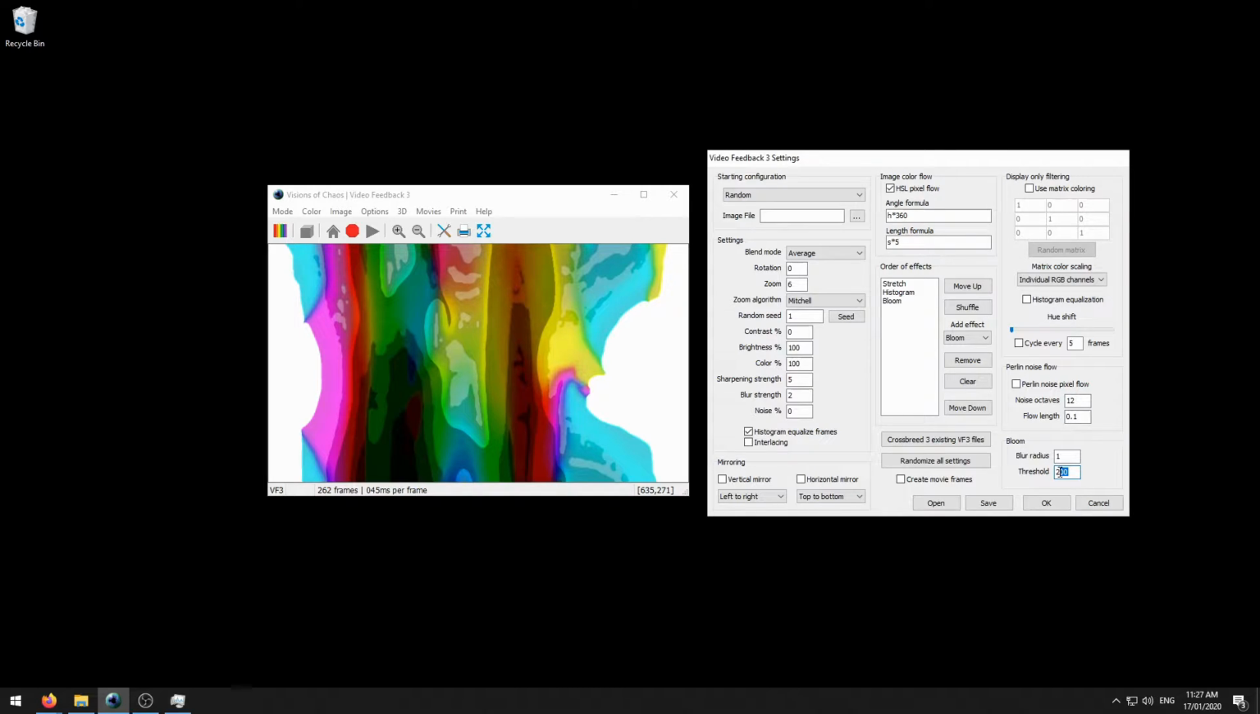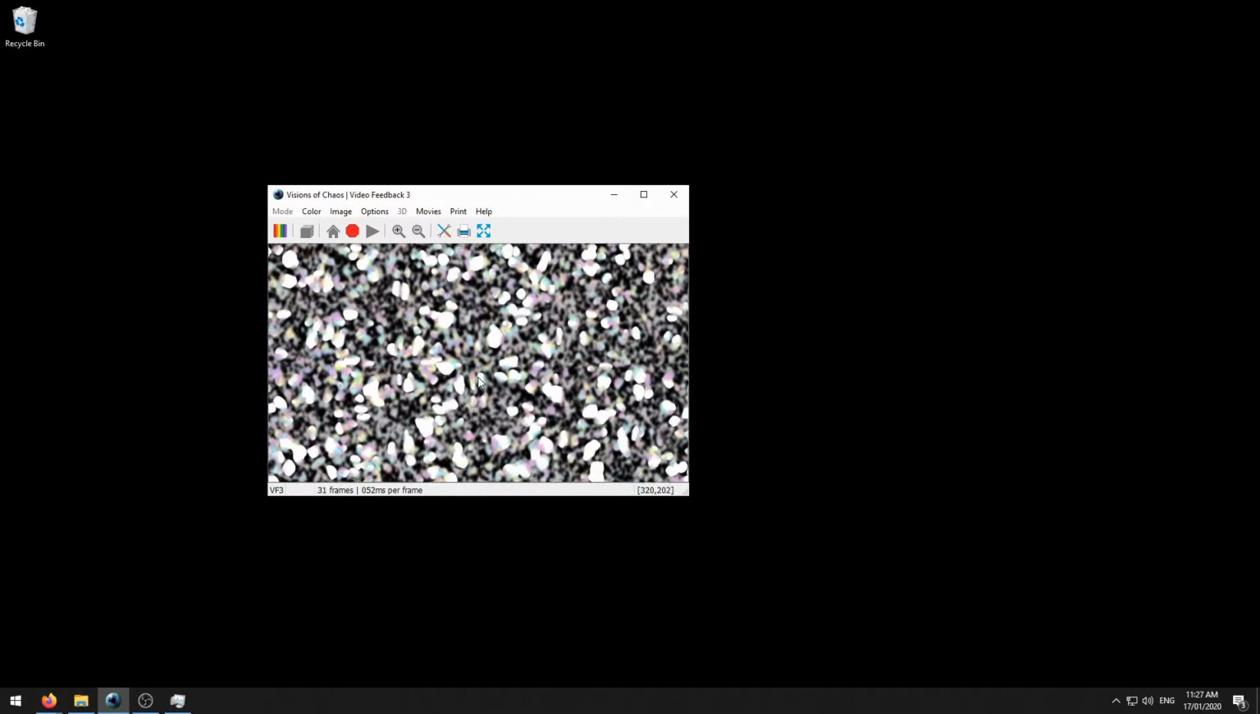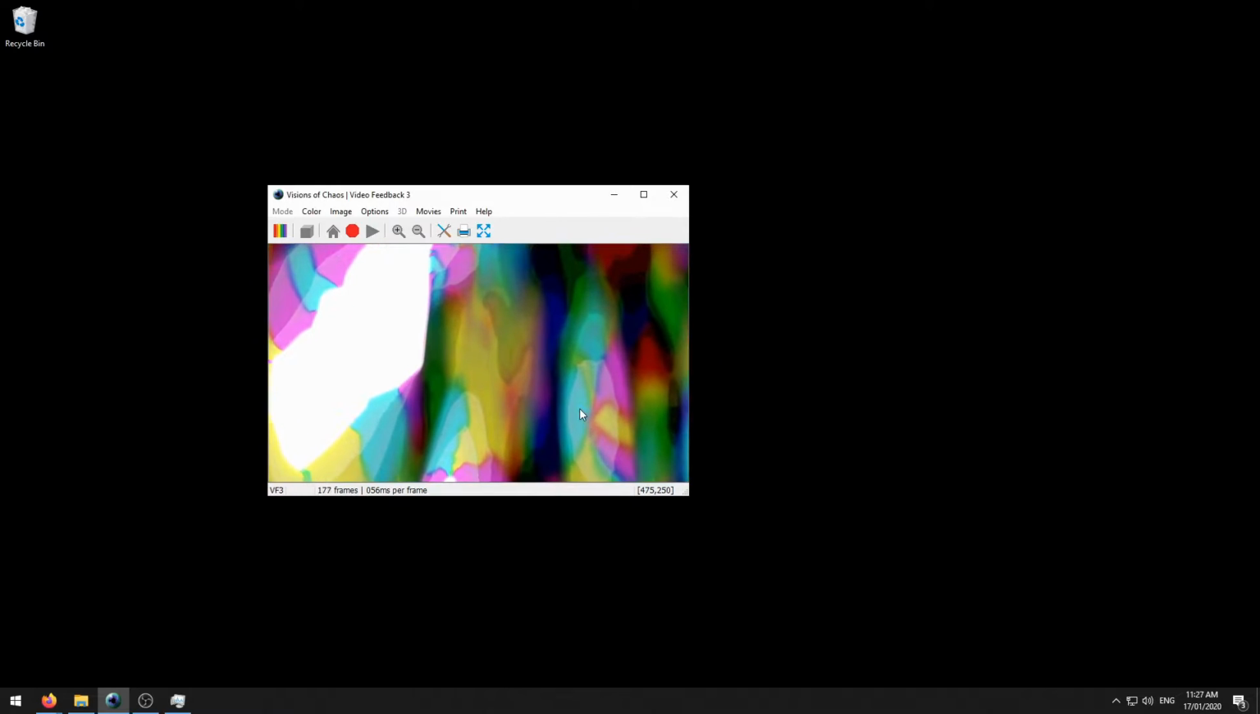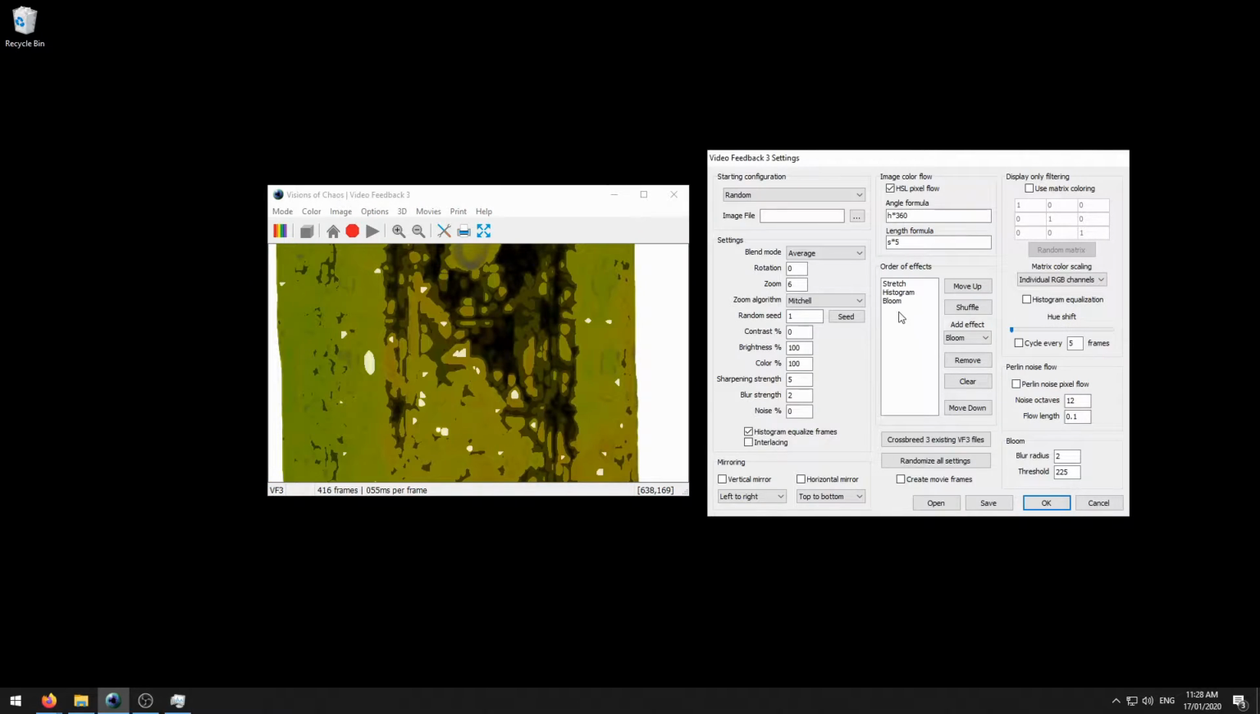The threshold can be changed, and so if we want only the brightest pixels, we can go up to, say, 245, because the brightest is 255, the lowest is 0. So if we take a threshold of 245, only the brightest pixels then bloom, which gives us a different result. You can also increase the blur radius. Let's try 225. And so then the bloom spreads a lot wider. So that covers the bloom and how that can add effects into your simulations.